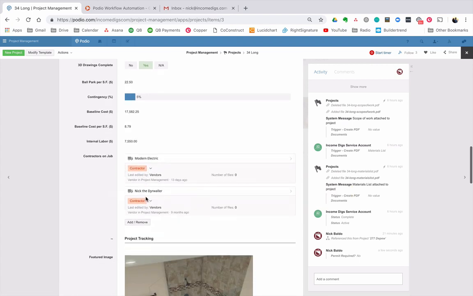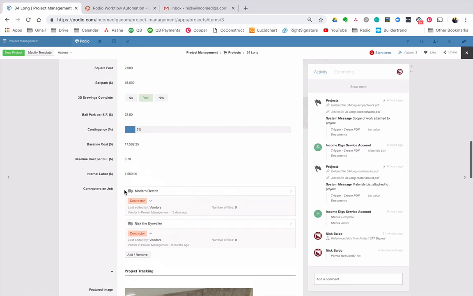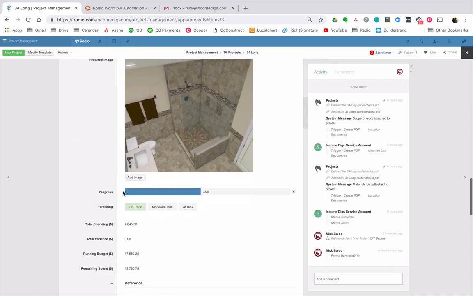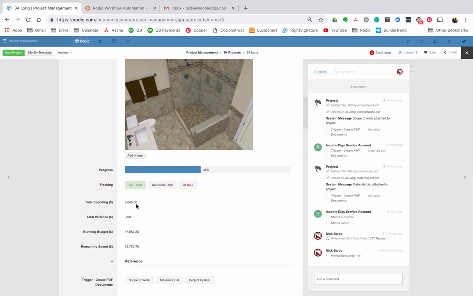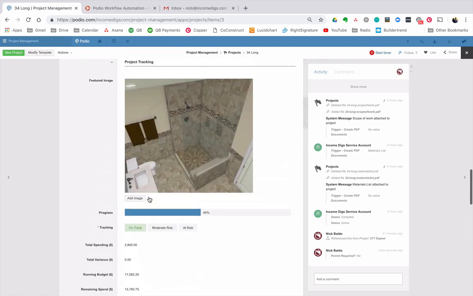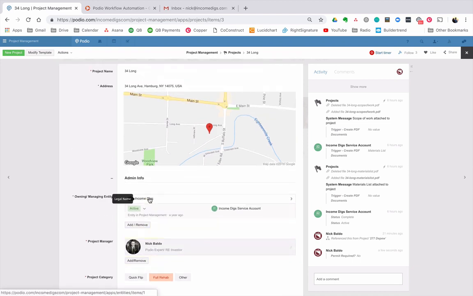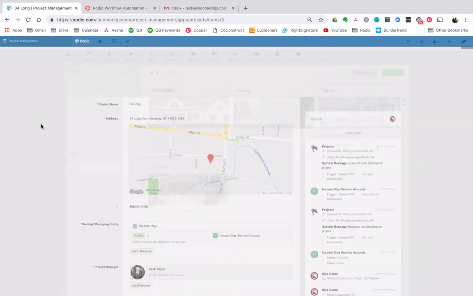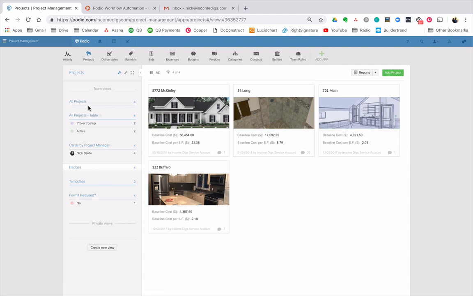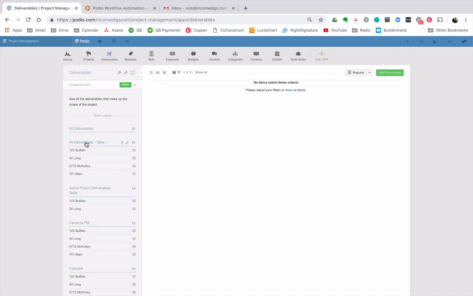Who are the contractors on the job? This automatically gets populated by the contractors per the deliverables. And of course your project tracking, how you're doing on track, behind, your spending to date, and some really cool references and reporting that we can do as well. So the project is where you would come for your basic high-level information for any given project. I spend most of my work, most of my time in the Deliverables app. The Deliverables app, again, is your scope of work for a project.